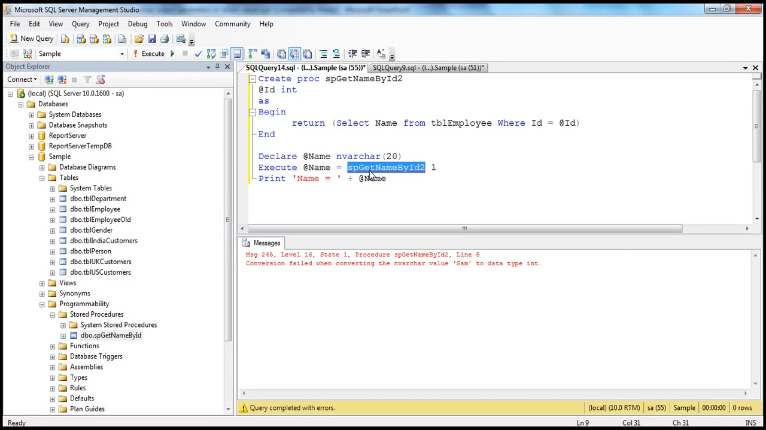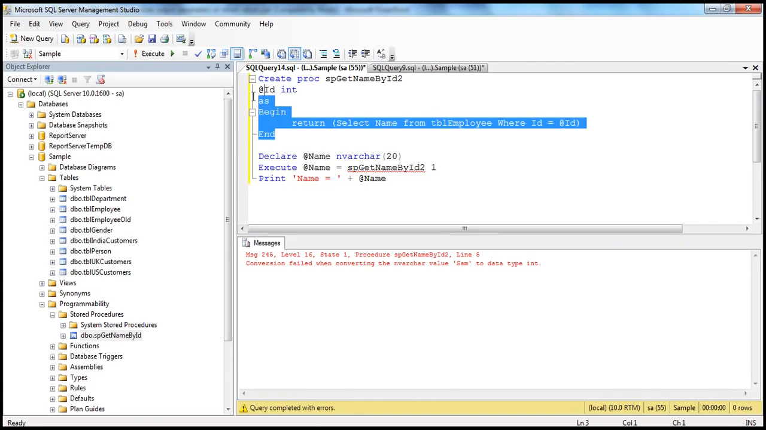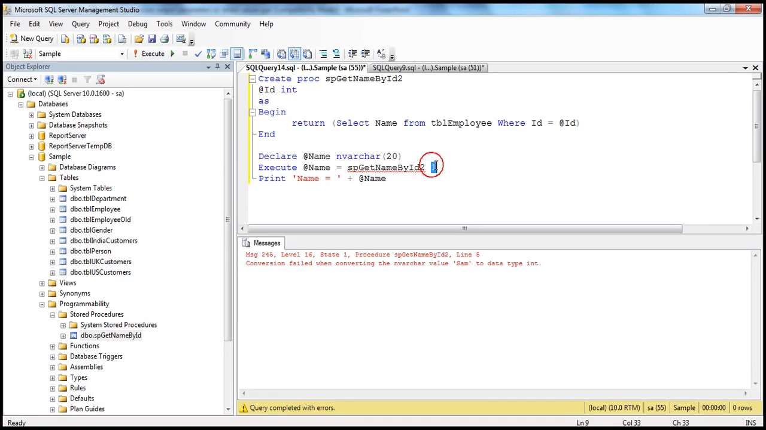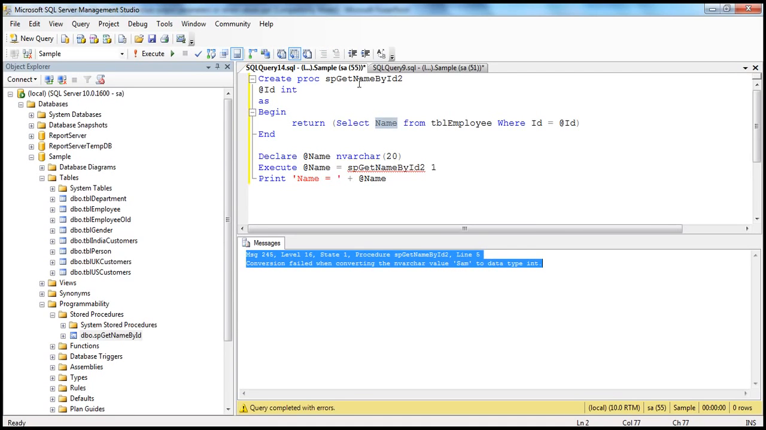But what did we do here? We are trying to return an nvarchar type. Though you are able to create this stored procedure successfully, at runtime ID is equal to 1, we are passing 1 here, so for 1 the name is Sam. It tries to convert Sam into an integer because the return value of a stored procedure is an integer. You cannot convert the word Sam into an integer, and it fails, and that's why we get this error.